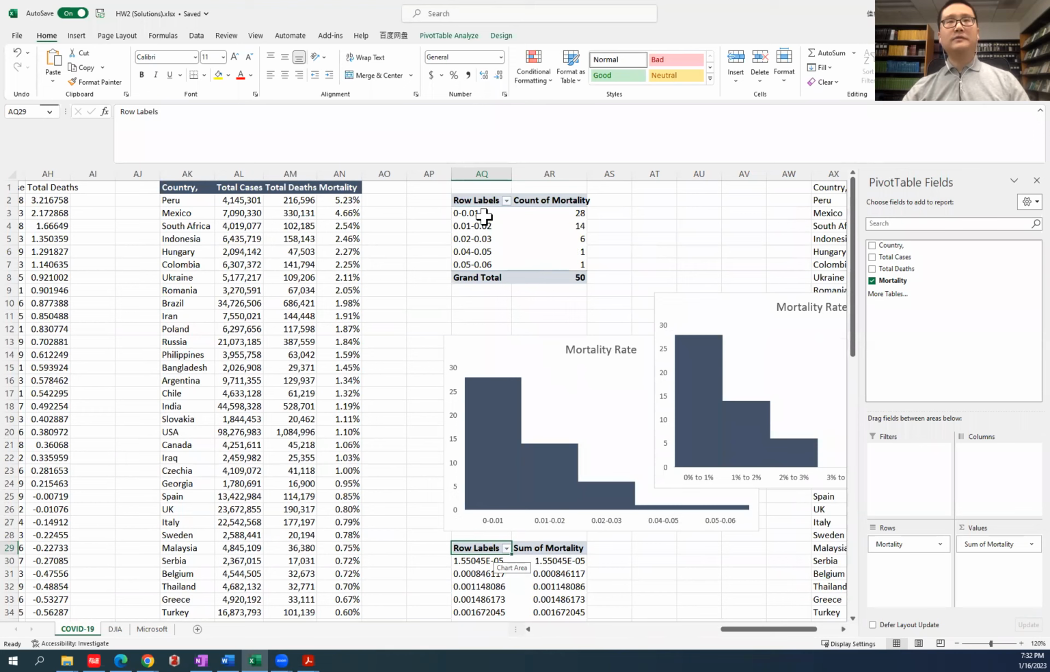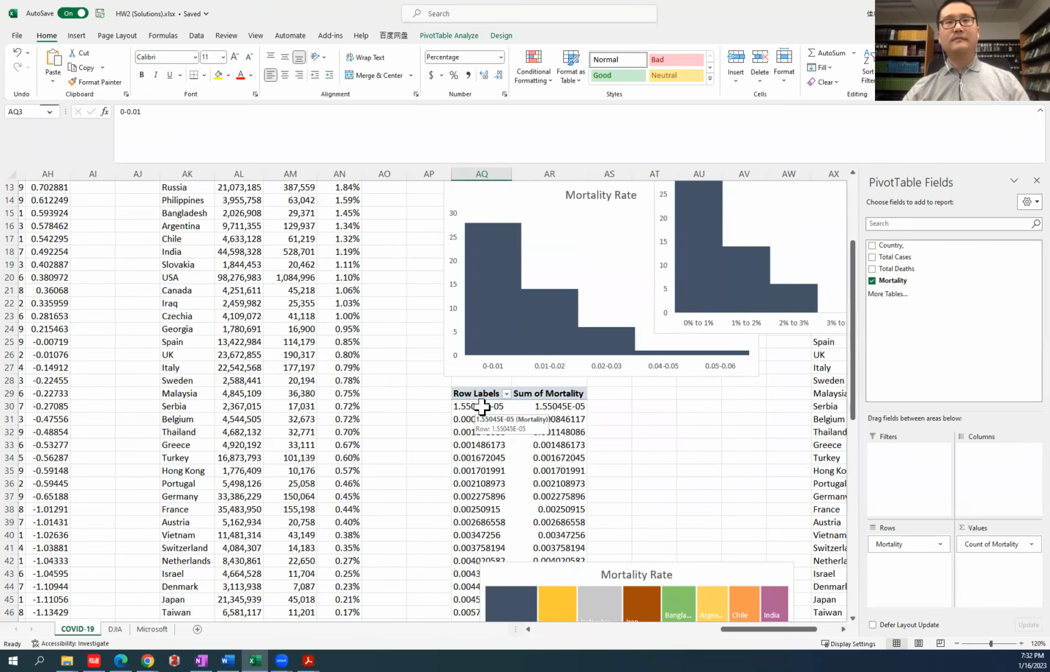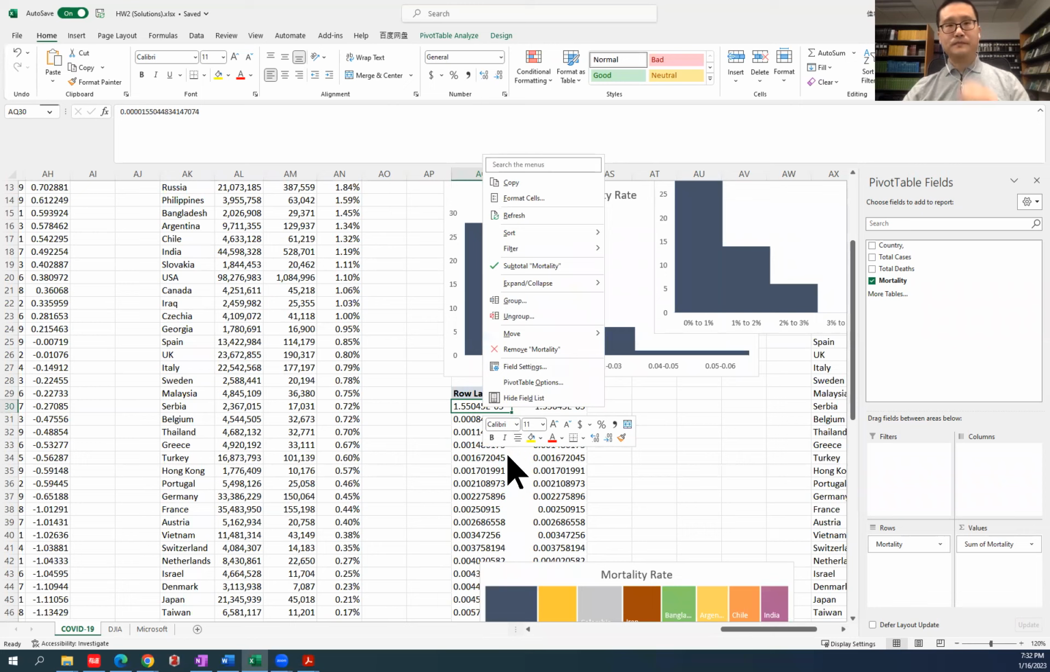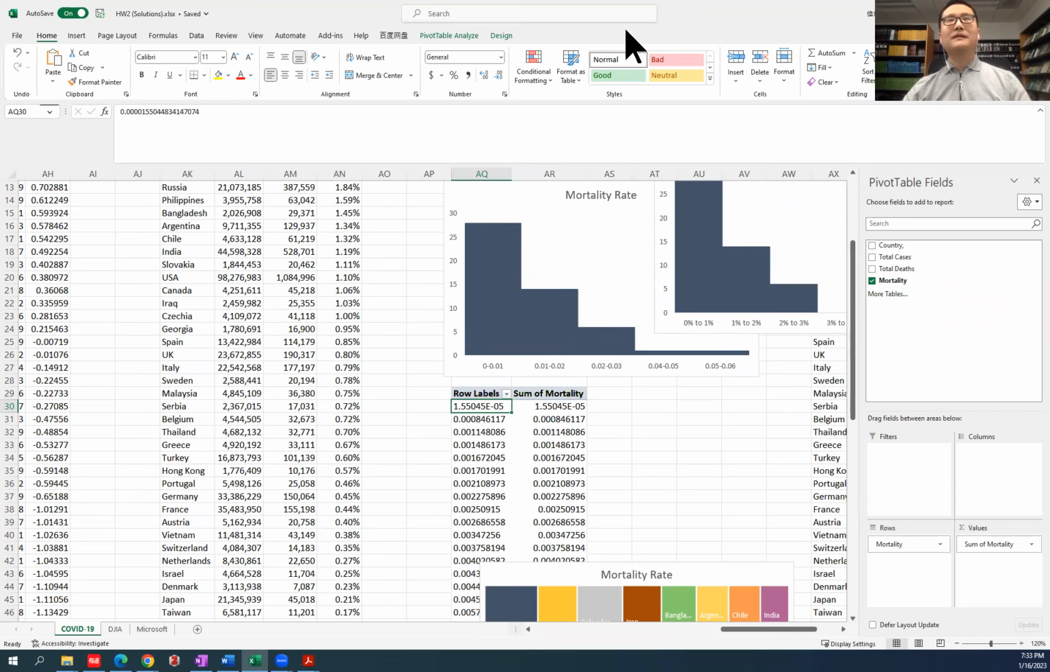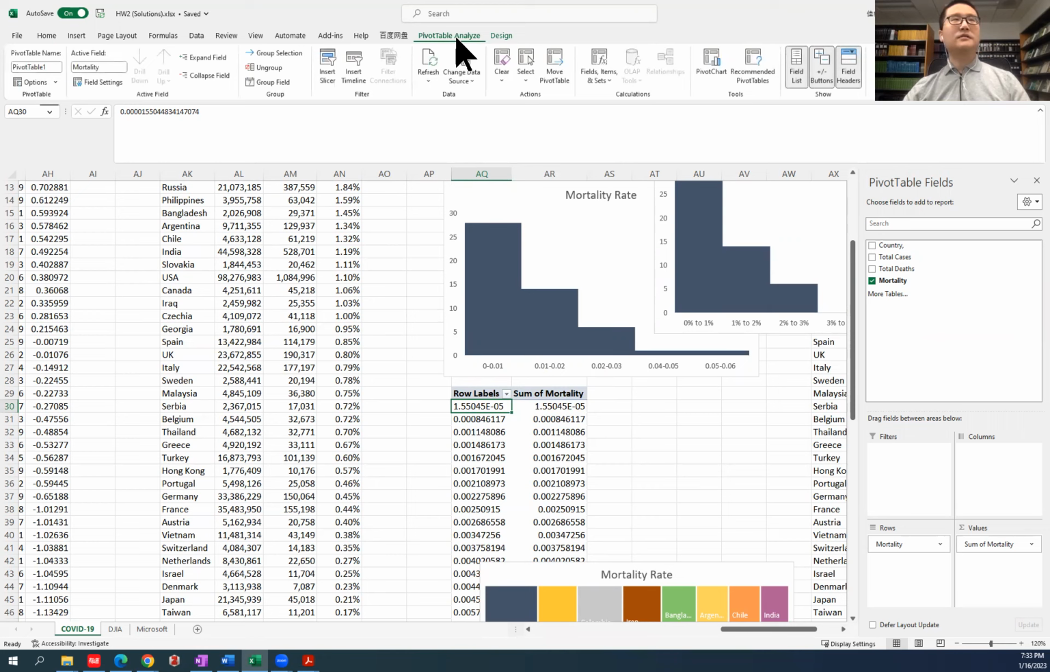So instead, how do we build a pivot table using the ranges of the mortality rate? This is done by right-clicking a row label on any value of it and going to Group or Ungroup. Alternatively, you can move to PivotTable Analyze, where there's also a way to select Group or Ungroup. So here, we go to the group field. We can let it start at 0 and end at 0.1.